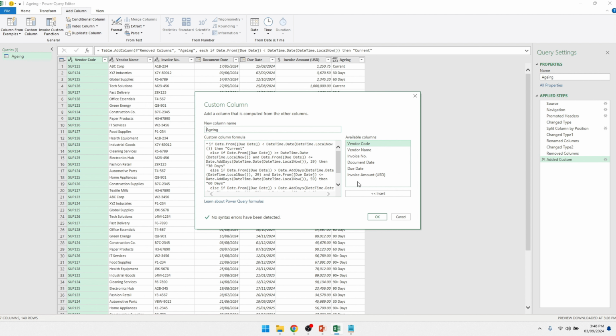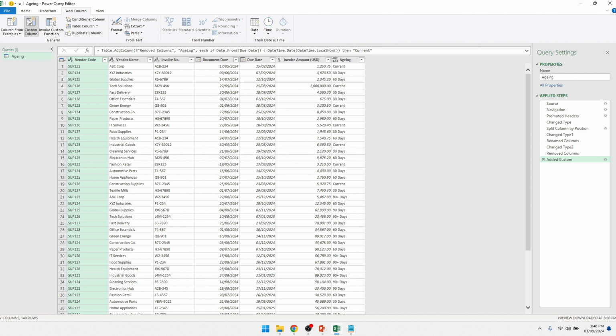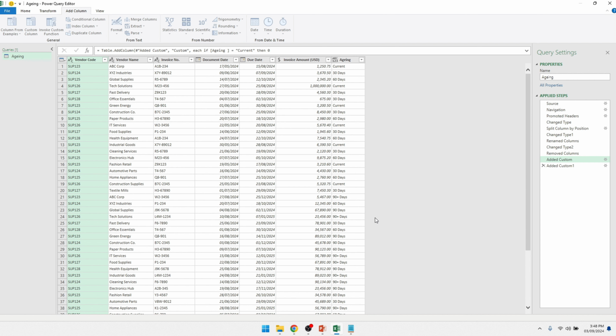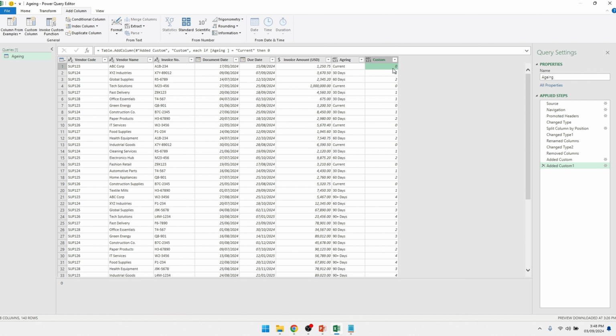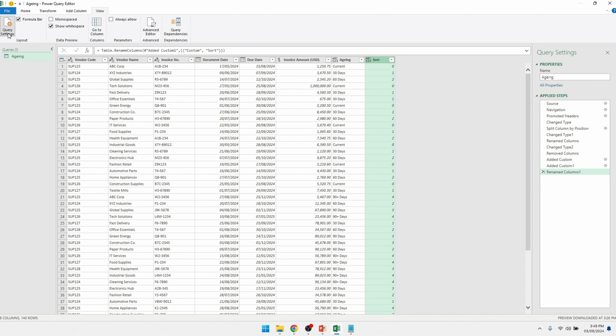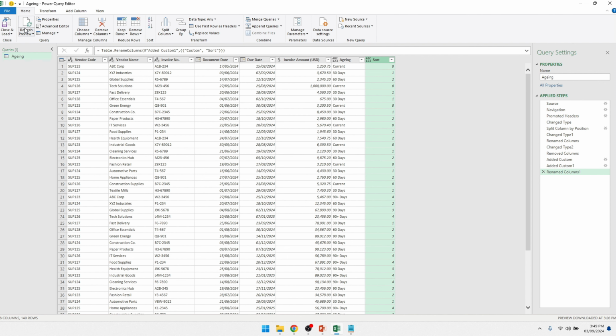So yeah, here I'm back to the formula, which is for aging, which looks okay, and added another column for aging status. Change the table name. So yeah, it worked. And I need to change the column name, which is incorrect. Close and load.